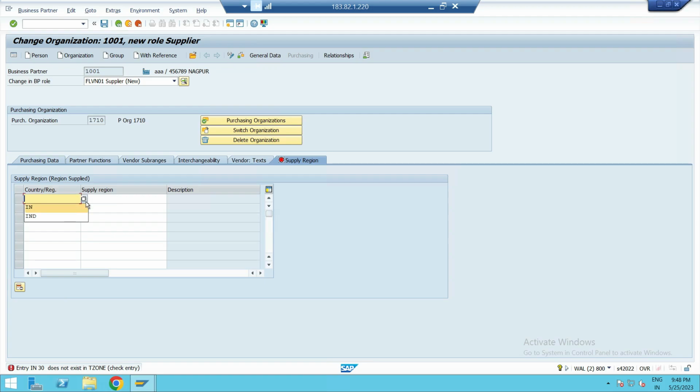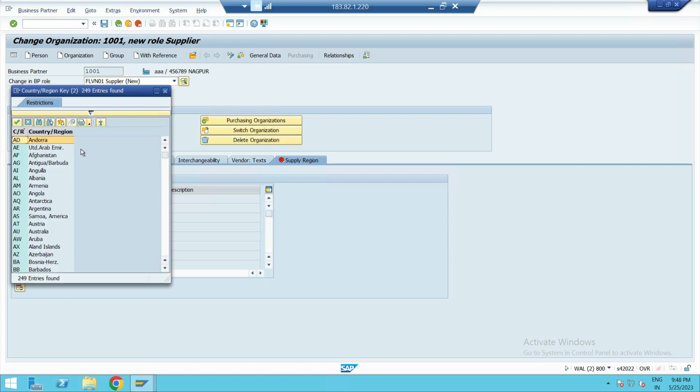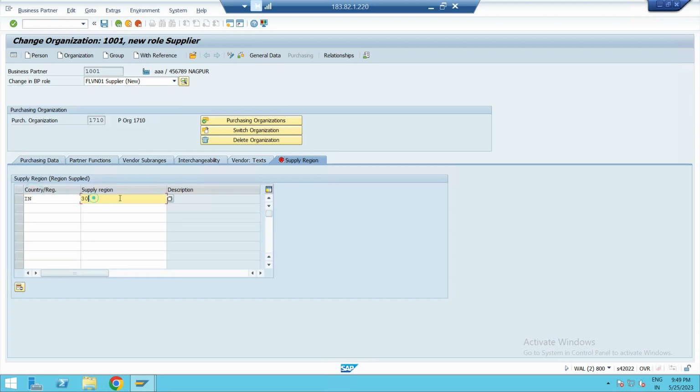Fine. So you have to configure this country or region. Let's find India. ID. India is not there. Yeah, IN. It is there. Select from here. And supply region is also a two-digit key, I guess. No values, so you can leave it blank. That's it. So save this. Supply region: specify the supply region for the country.